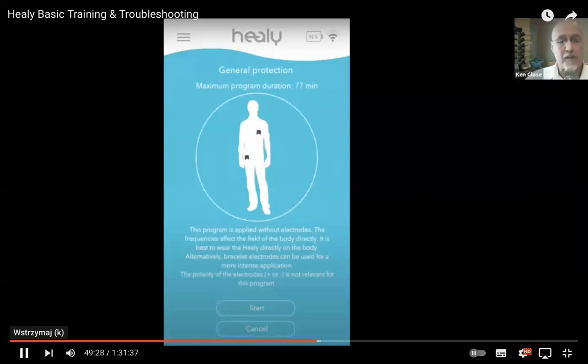Right? So the frequencies are still affecting the field of the body without being connected to the current flow of the body. Now, what's that mean? The cool thing about this device is that simultaneously, when we're sending frequencies through the electrodes and there's microcurrent flowing into the body, it is sending through what's called a noise generator the same frequencies into your field.